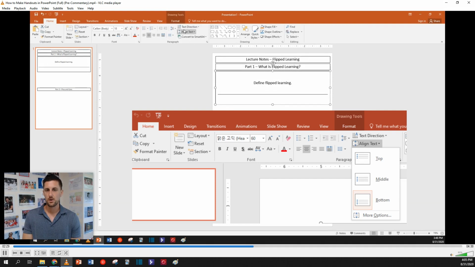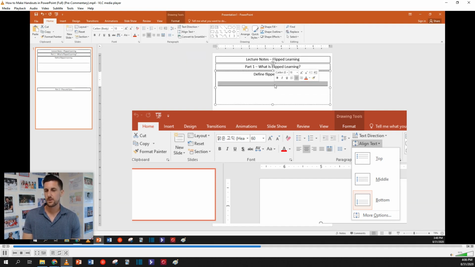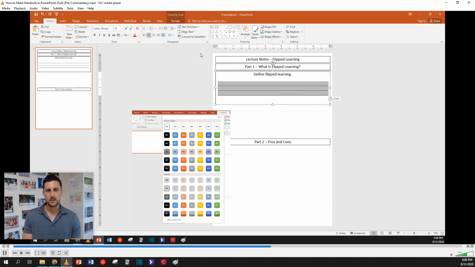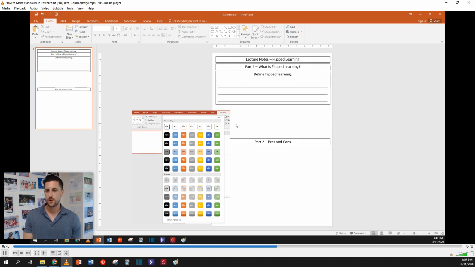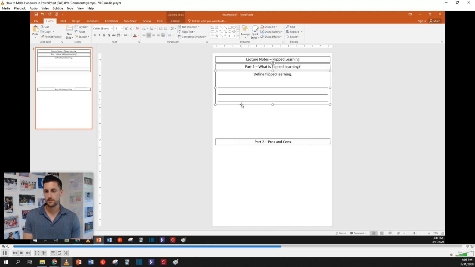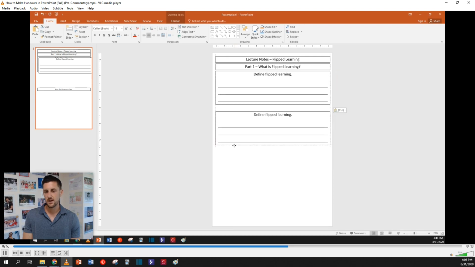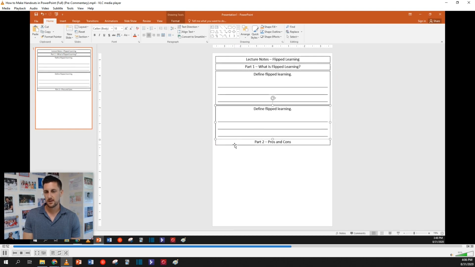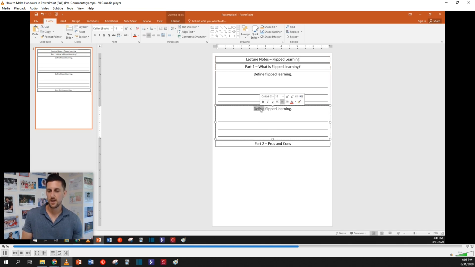Now, going to Home and Align Text, you can put it on the top, so that makes it look a lot smoother. Boom, boom, Control C, Control V. And now let's change the line spacing. This will allow students to write with larger letters. Again, copy and paste. It makes it very efficient to create another question box. It's very easy to move the different pieces around so that they all fit together.